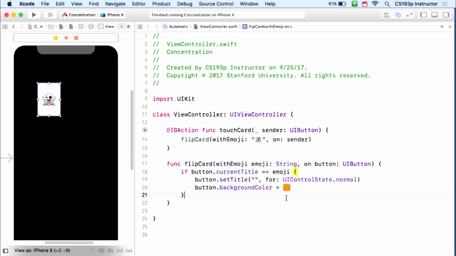And so we've set our background color to orange. Okay, and it's really nice to be able to see that in your code. It really highlights the colors you're using. All right, otherwise, if it doesn't have the ghost right now, then we want to put the ghost on there.